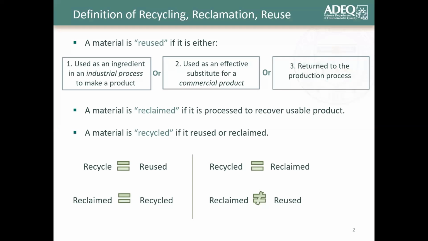So let's start with some definitions. You are going to hear the word recycle a lot throughout this presentation, and that's because it is a catch-all term. Recycle means a material that is reused or reclaimed. So when I'm talking about reuse or reclamation, I can use the general term recycle. However, I cannot use reuse and reclaim interchangeably.